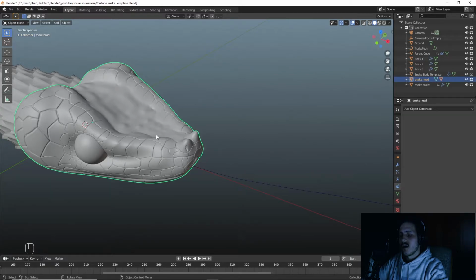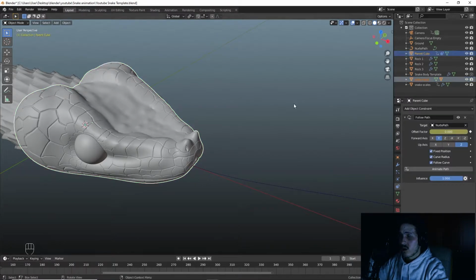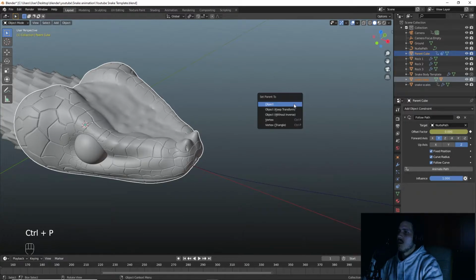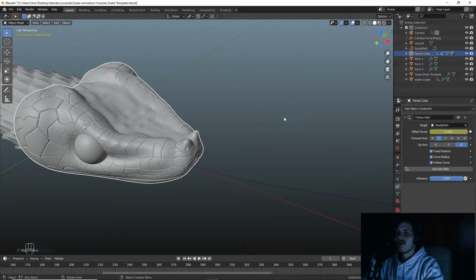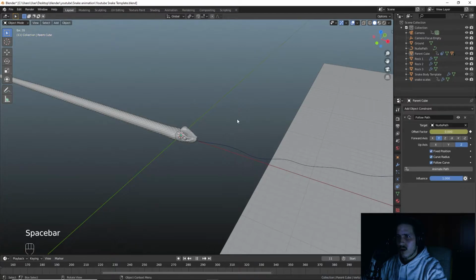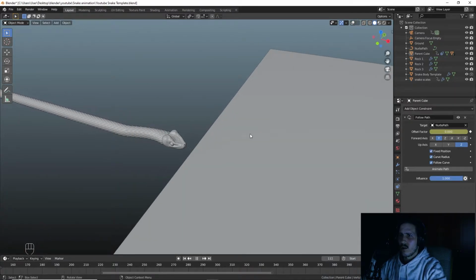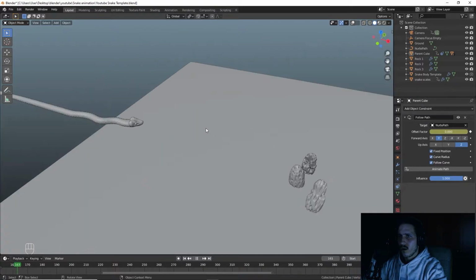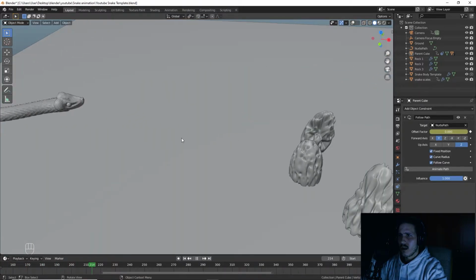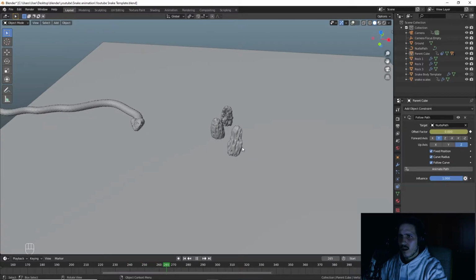I already parented the eyes to the head. So what you're going to do is click on the head, then Control-click on Parent Cube, press Control P, and then Object Keep Transform. So we're parenting the head to the cube. So now the head should move along with the body. Okay. Now let's just quickly have a look over here to see where the head is.